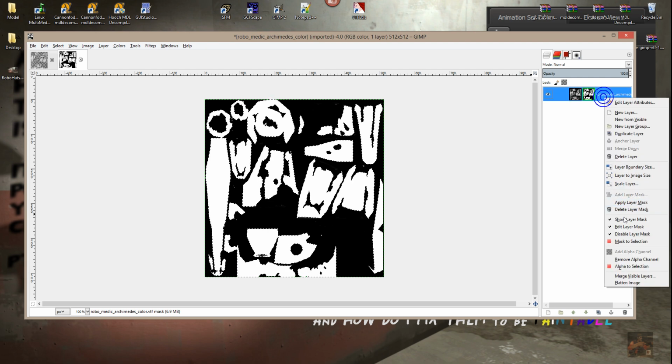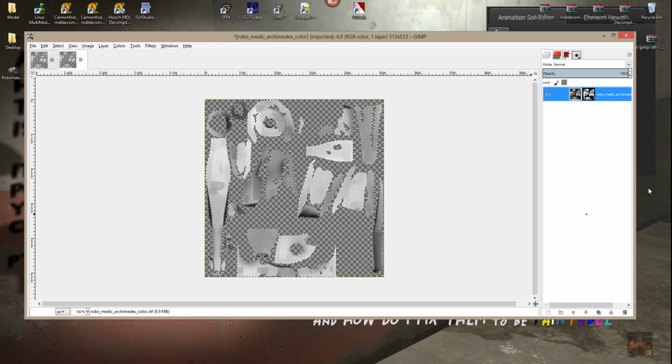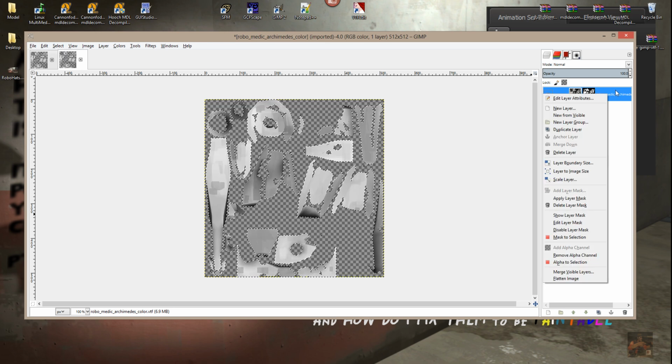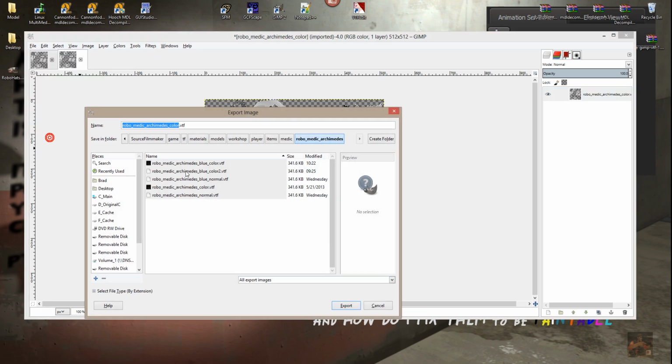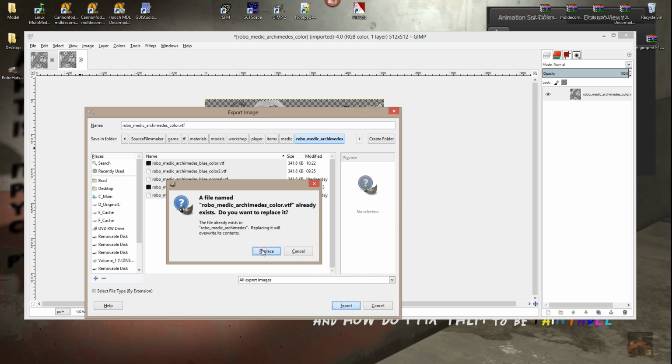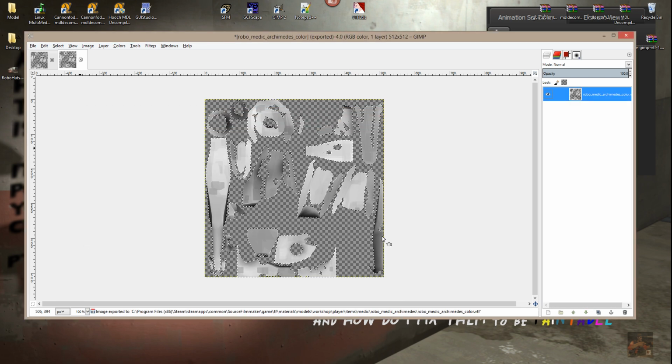Come back into the layer, uncheck disable, uncheck edit, uncheck show layer mask, right click on the layer, apply the layer mask, file, export, and you're going to export the Robotic Archimedes color, replace, OK.